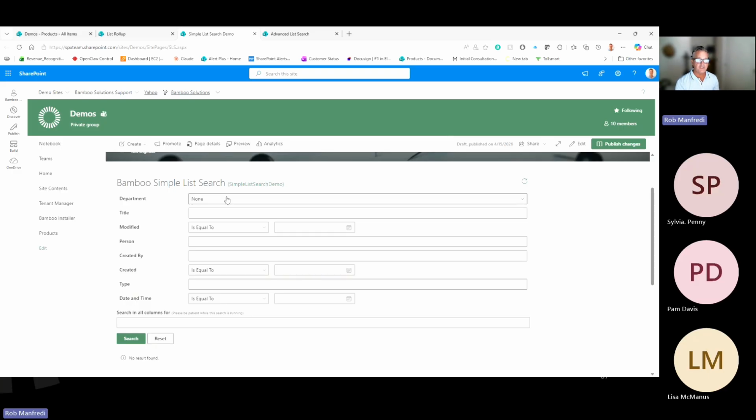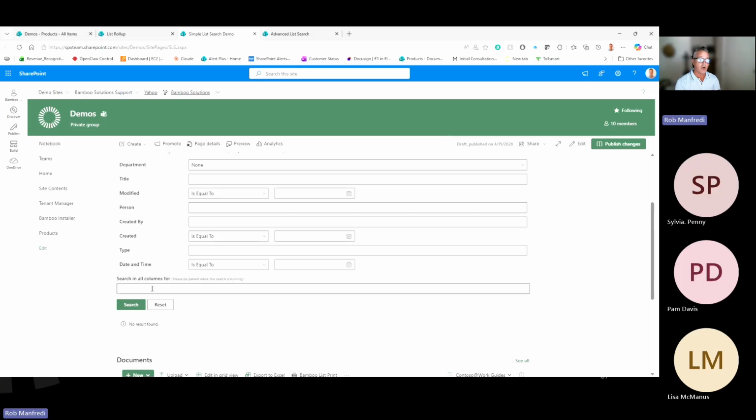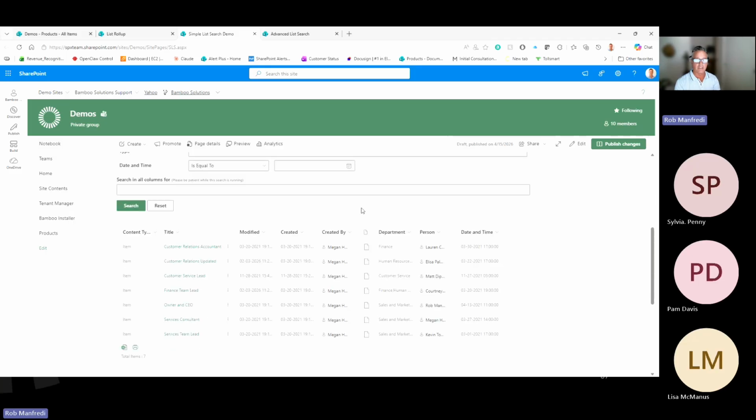Now, based on those field types, right, I've got my drop downs, which are choices from the list. If it's a date field, I'm given equal to, before, after, between, or near, right? For person fields, these are using people pickers, so I can actually go ahead and grab people's names. Same with created by. This is another date field, this is a type field, and this is another date field. I also have the ability to do a search in all columns. So this will just search everything for a specific word or part of a word to bring stuff back.